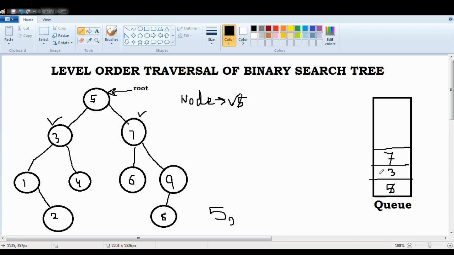Now we will pop our next element, that is 3. We will print it and push its left and right child into the queue, that is 1 and 4.